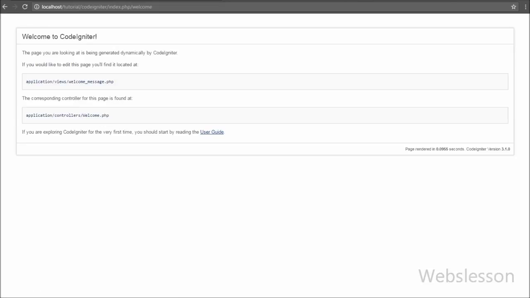Friends, you get a page not found error message, so to load controllers you have to write index.php between Codeigniter and the welcome controller name and press enter. So now the Codeigniter application loads the welcome controller.